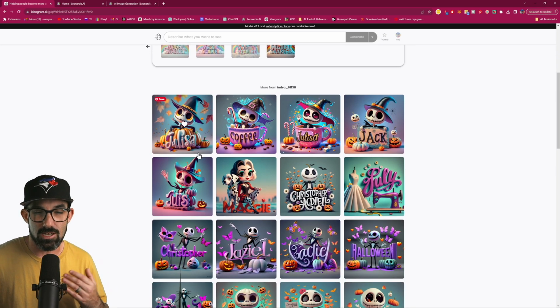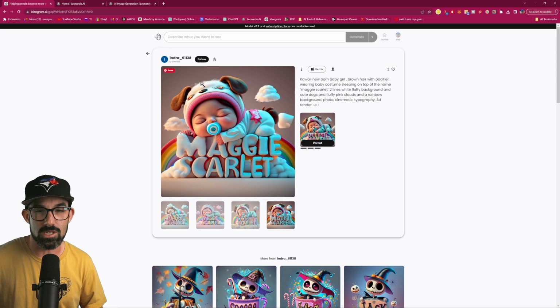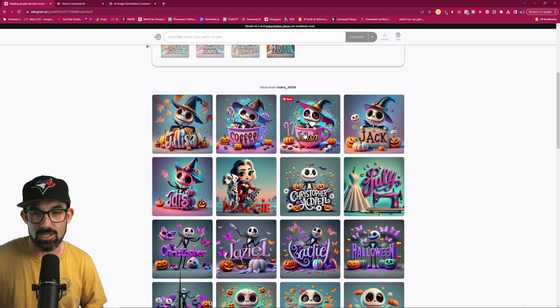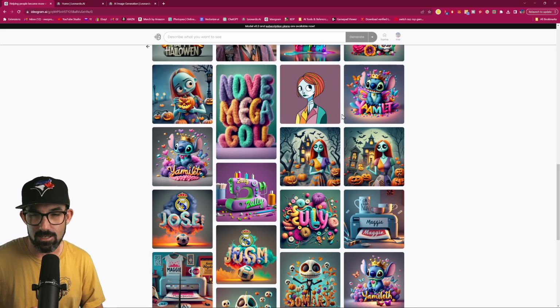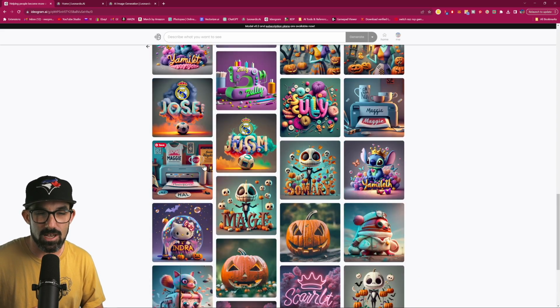And of course, you get more ideas down here. We're seeing more from this specific person that generated this image, which is Indra61138. And she seems to know what she's doing. She's got these Halloween pictures. Looks like maybe she made them for her kids or for her friends. A Picasso-looking Sally. Lots of cool stuff going on here, guys.